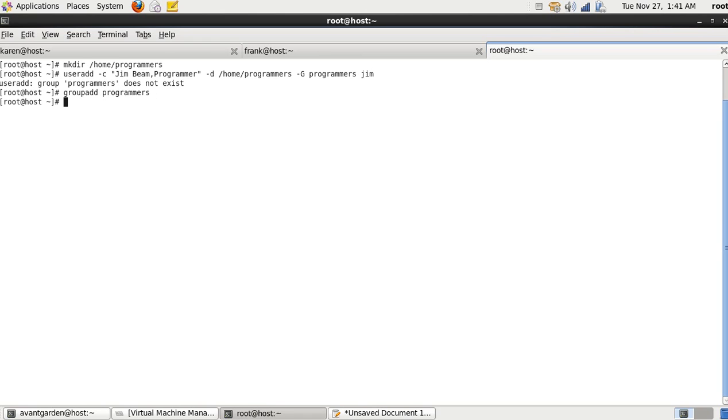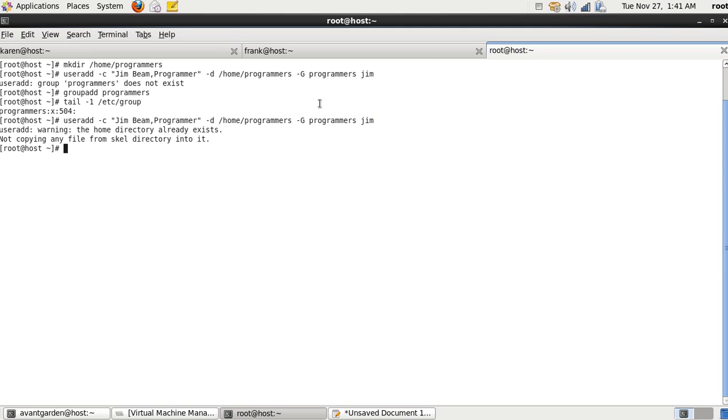My bad. groupadd programmers, and then cat /etc/group, and I can see that I now have in my /etc/group file a group called programmers, right? Okay, now run that useradd again. There we go. So it added Jim with the secondary group programmers, his primary group is still Jim, and his home directory is /home/programmers. And his comment is Jim Beam, and he's a programmer, right?